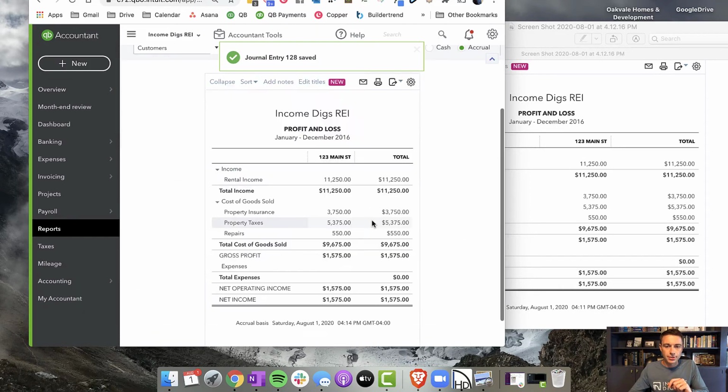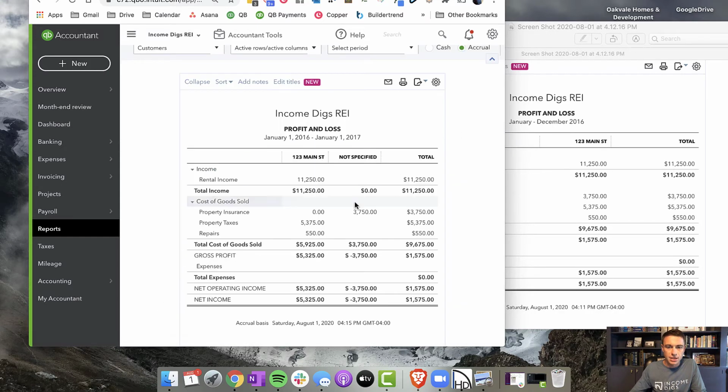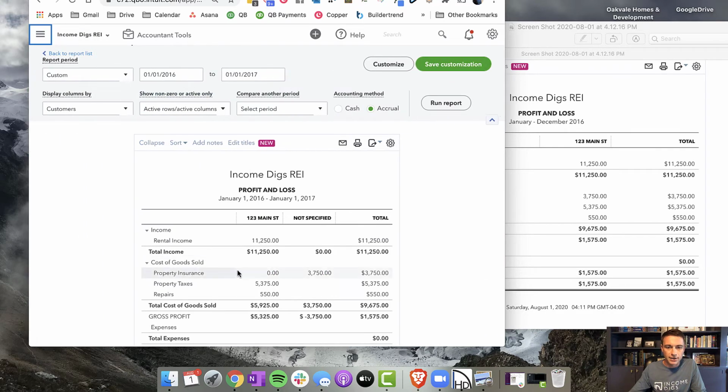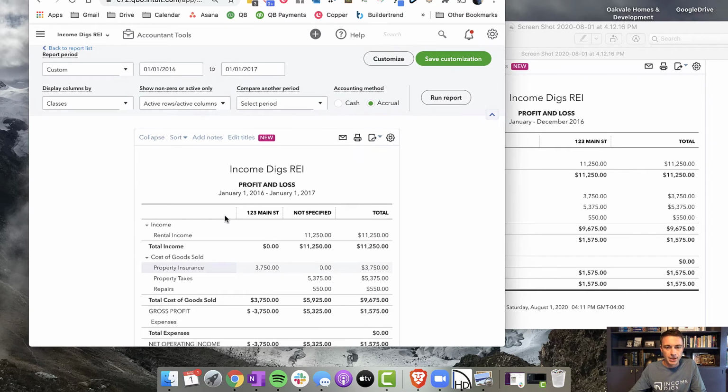Now, in this report, 2016, I shouldn't see any difference, right? But what if I did this, 1/1/2017, what's going to happen? Notice that right now I have customers on the top. The funds have moved to 0 here, and now they're unspecified when it comes to customer. If I move this to classes, you can see that it's moved into the right class and not specified as 0. So I've successfully moved my property insurance to start moving to the class method.